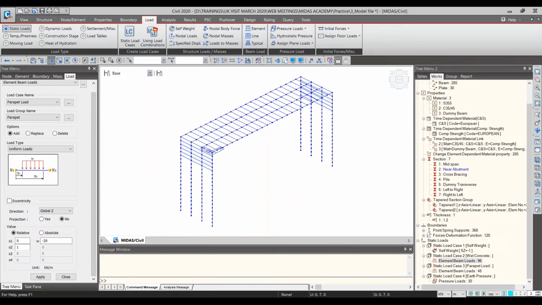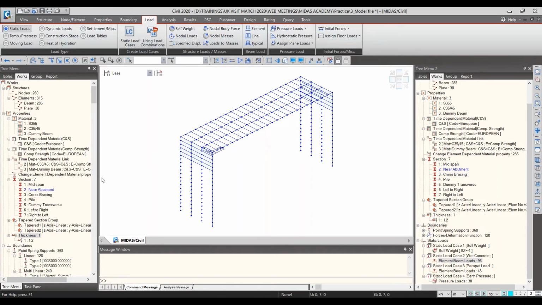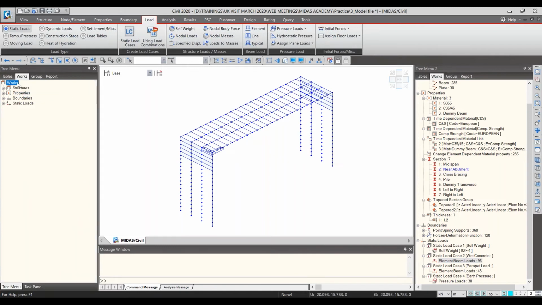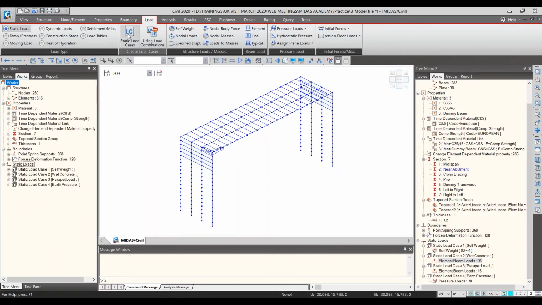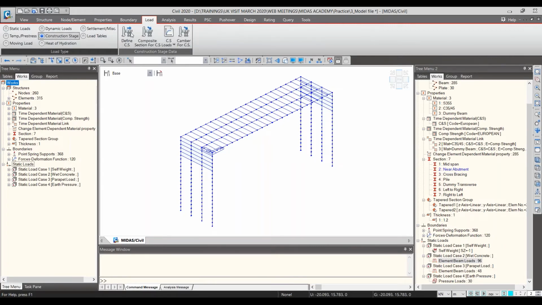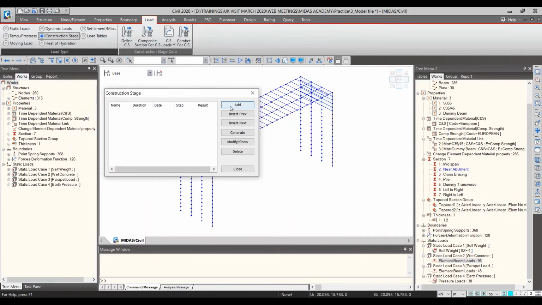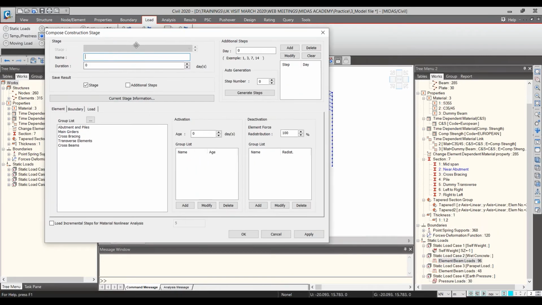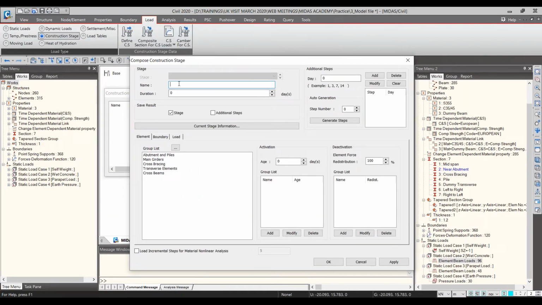Okay, let's go ahead now. Let's go to page number 29. So here we'll start the construction stage definitions. I'll go to the load, click on construction stage, click add. Here I'll give the first stage as stage one, duration as 15.